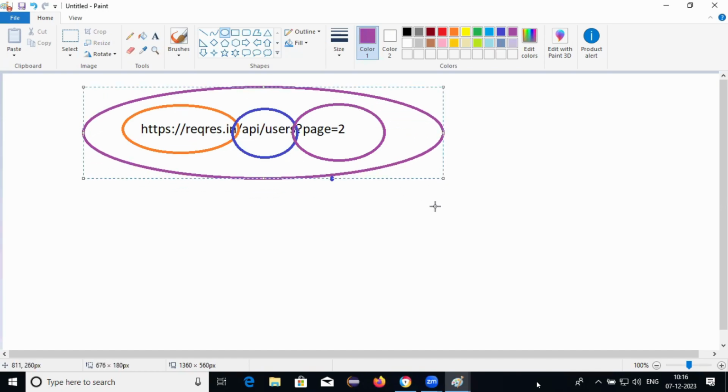This is what we call URI. This is the domain path, up to .in. Domain means the application, the project, the domain knowledge. So up to .in is the domain path. API user, that is the path location. This is the path parameter. Then question mark and page number 2, how much data is there? That is the query parameter.